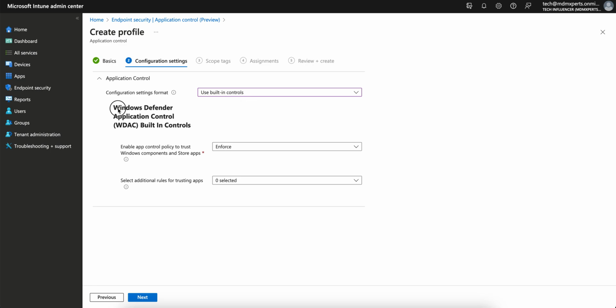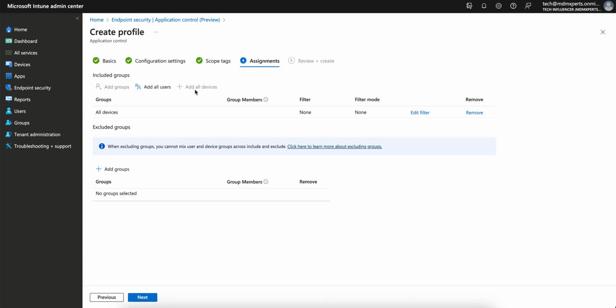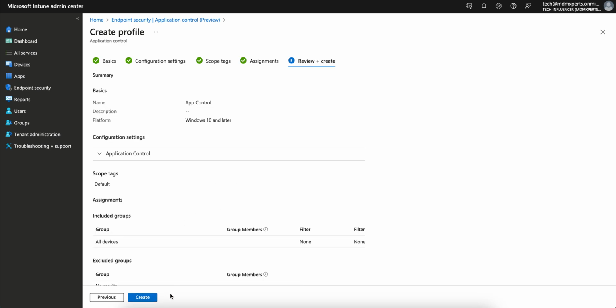or if you use the built-in control, Windows Defender application control, you enable the app control policy, and you choose whether to enforce it or audit only. I want to enforce. Then select the additional rule for trusting: trust apps with good reputation, or trust apps from managed installer. I will show you what a managed installer is. So do you want to trust apps with good reputation or from the managed installer? I just want to trust from the managed installer. Okay, and you can define the scope and apply to all devices or all groups. I'm applying it just for testing.